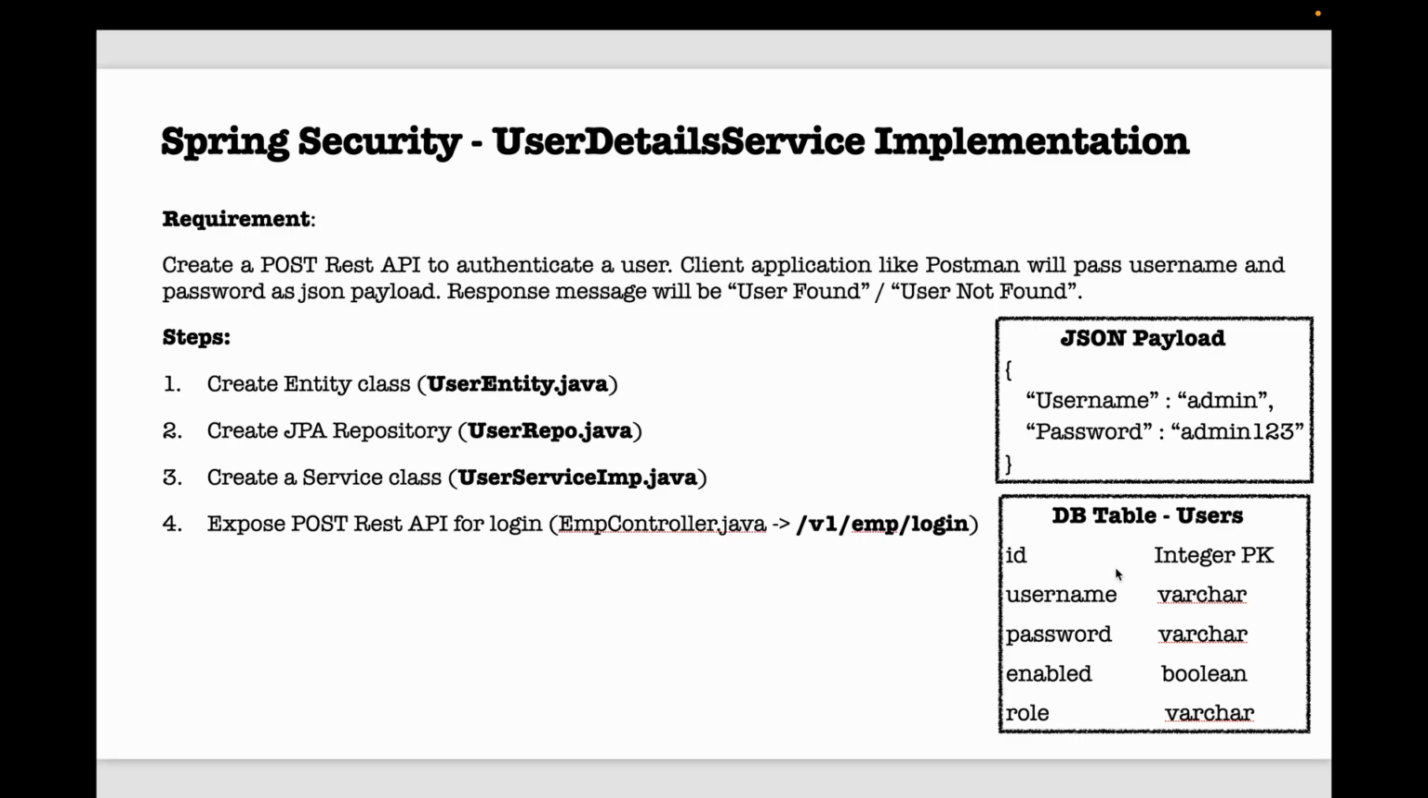So we are going to work on this login endpoint, and to implement this login endpoint, these four steps we need to follow. First, we will create an entity class and we will name this entity UserEntity. Second, based on the entity, we will create a JPA repository. JPA repository is used to perform the CRUD operations. And third, we will create a service, the user service implementation.